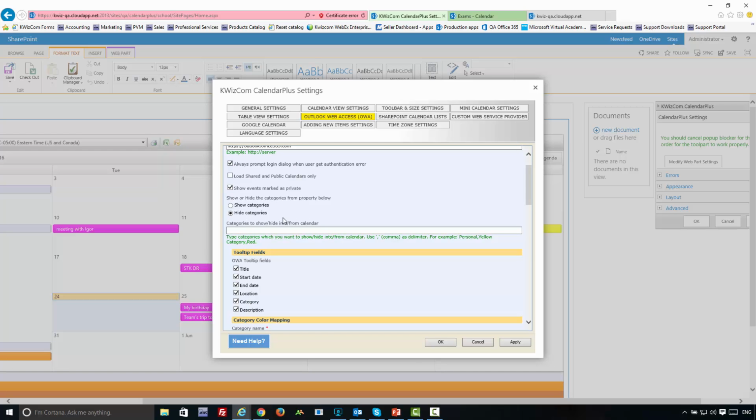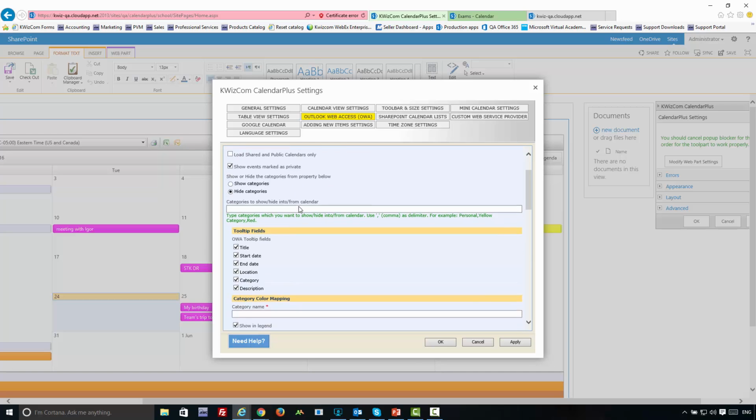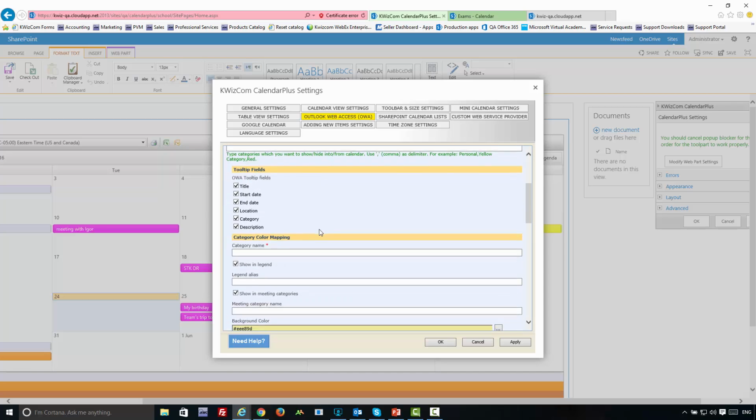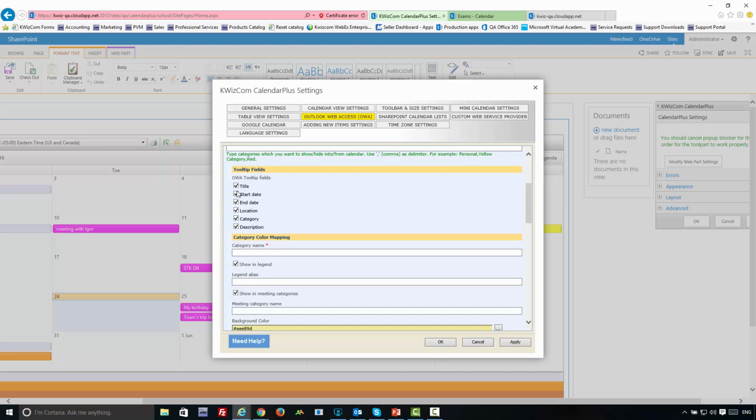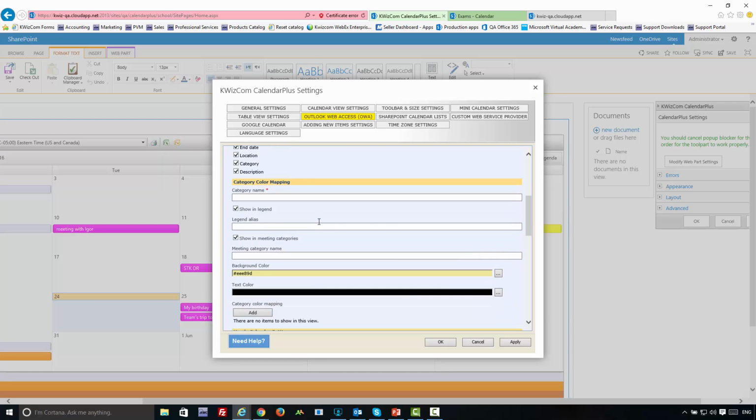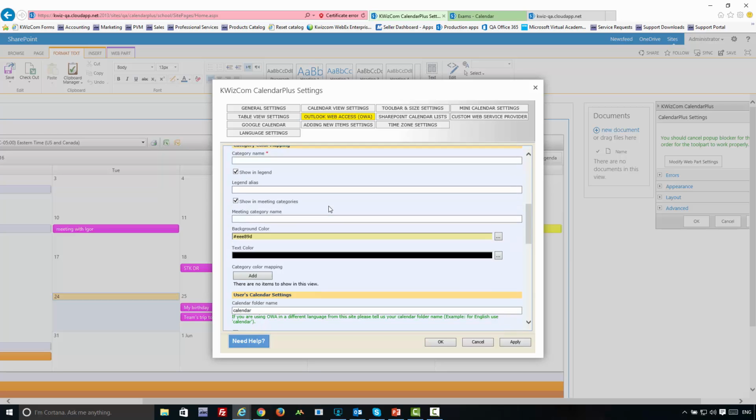You can also show Outlook categories. I didn't configure it. The same categories that you have in Outlook. Here you configure the tooltip fields, the fields that will appear in the tooltip, and also you can do category color mapping, same as you have in Outlook, where you have categories with colors. You can also have them here.